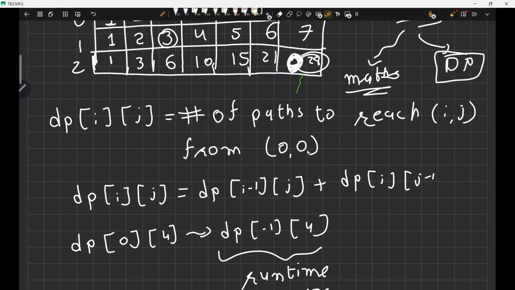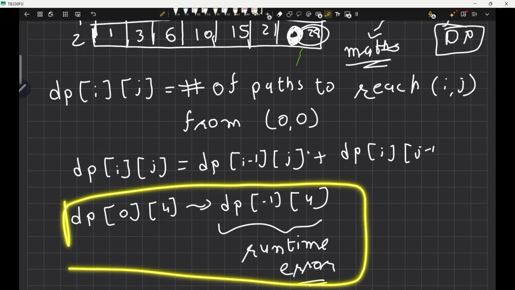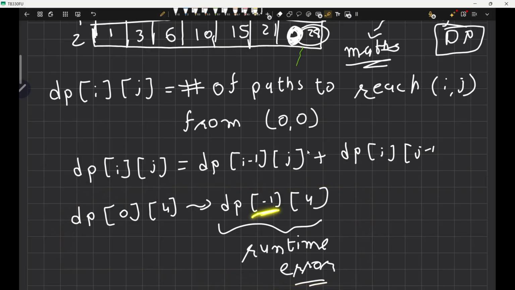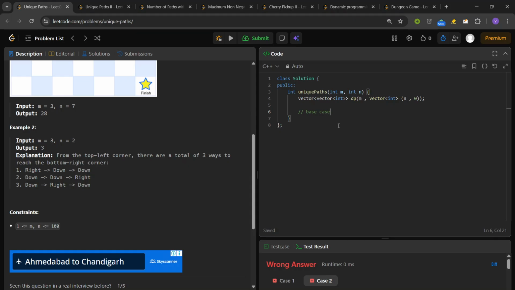Okay, so one way of solving this question is that you just have this as a base case, and then for each of the other values you just count it. But the problem is going to be again this one, as we talked before. You're going to get the runtime error if you go to this dp of -1 comma 4. So you have to be careful for this first row and this first column. Or what you can do is you can just see the values are just 1 in the first row and first column. So why not just have the values as 1 as a base case.